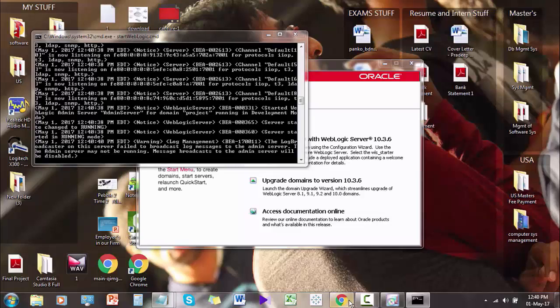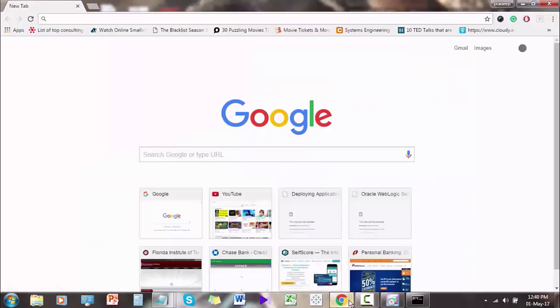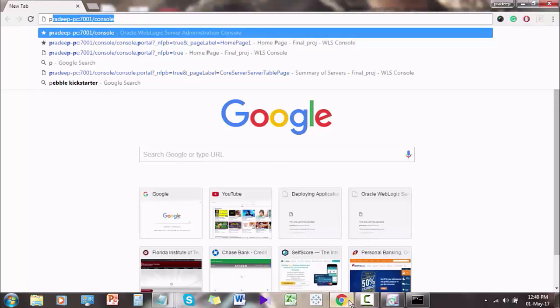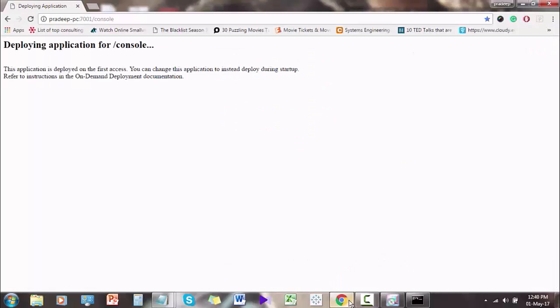Okay, is there something left? Yeah. Now let's see if we can log into it. Since it is on 7001, it is deploying an application for the console. This means that we have successfully created the domain and started the server, so we are able to log in. We are able to go through to the console. This may take a few minutes, but eventually it will turn up.